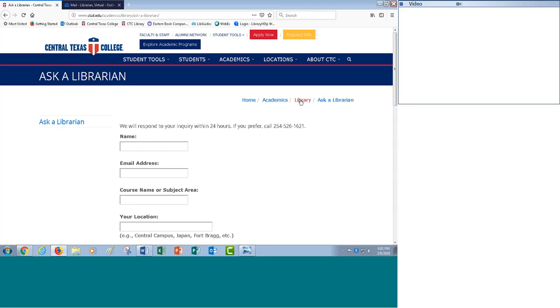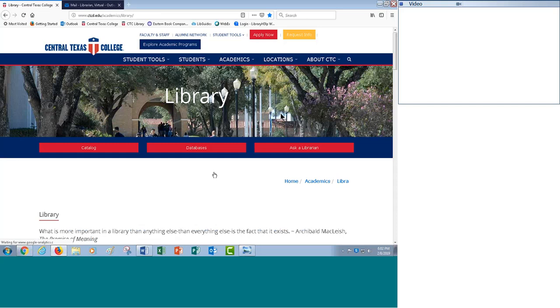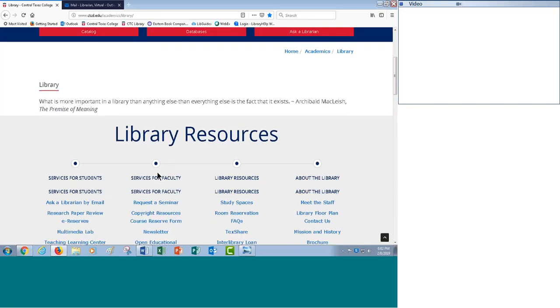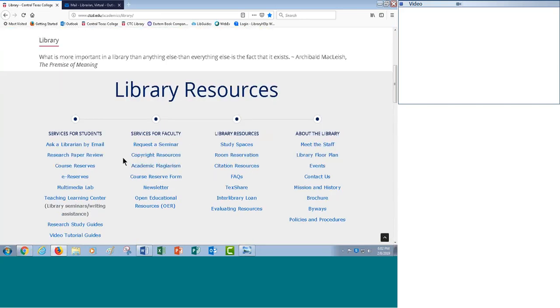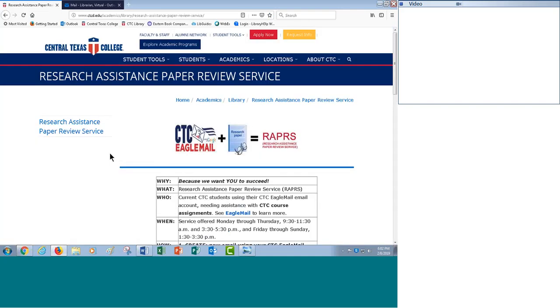If I click here on Library and return to the library's page, and then scroll down under Library Resources, Services for Students, again, you'll see the link here for Ask a Librarian by email. Right below there is Research Paper Review. This is actually Research Assistance and Paper Review Service, otherwise referred to as RAPRS.